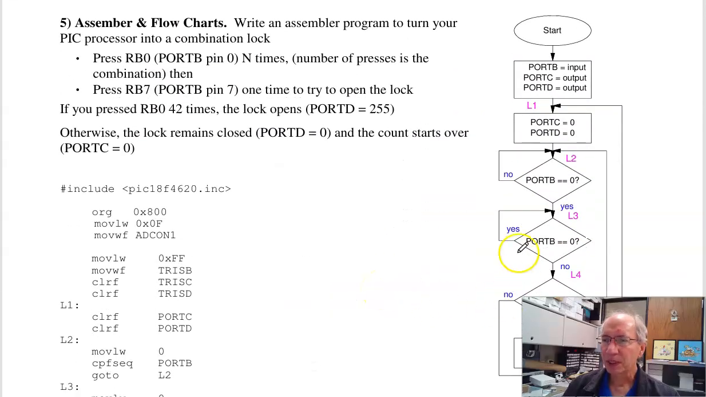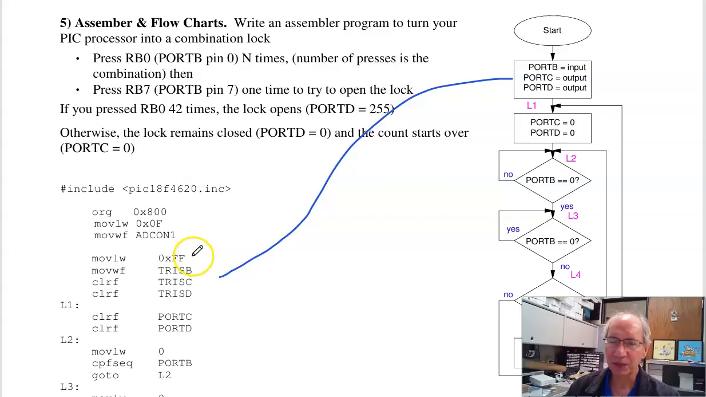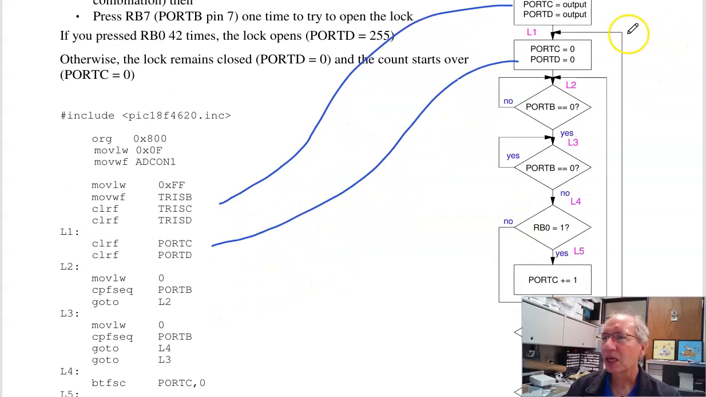Problem 5. Convert the following flowchart to assembly. This goes block by block. So the first one, if I want to make port B input, C and D output, that's move FF to TRIS B, clear TRIS C and D. To clear port C and D, I just clear port C and D. Those are assembler commands. Check the 8-bit value of port B. If the 8 bits are all 0, exit. Otherwise, if it's not 0, keep looping.